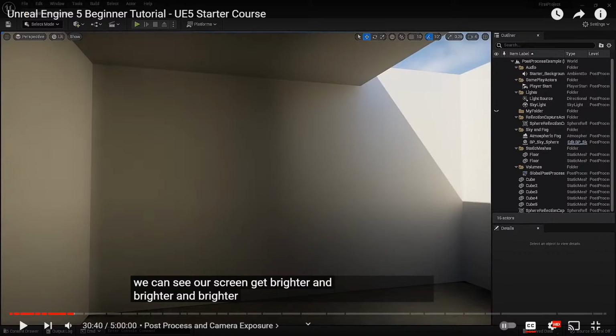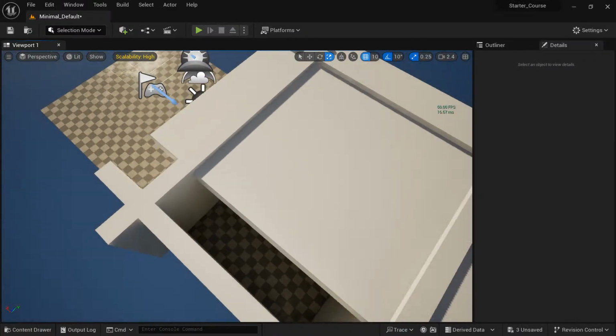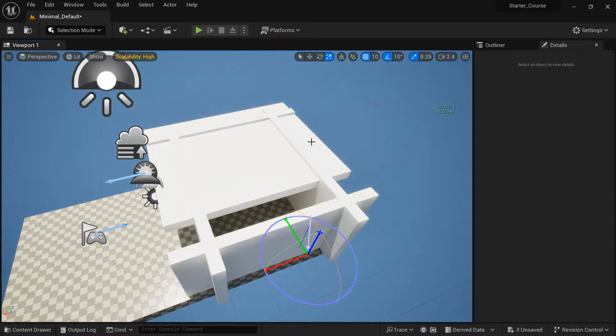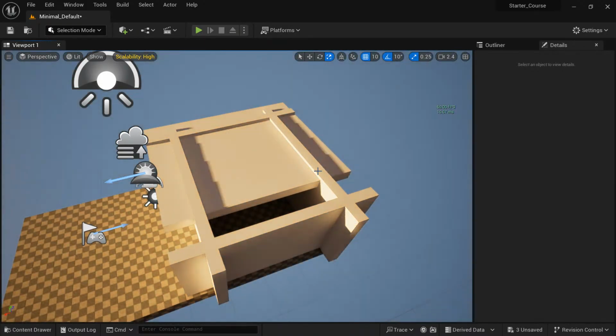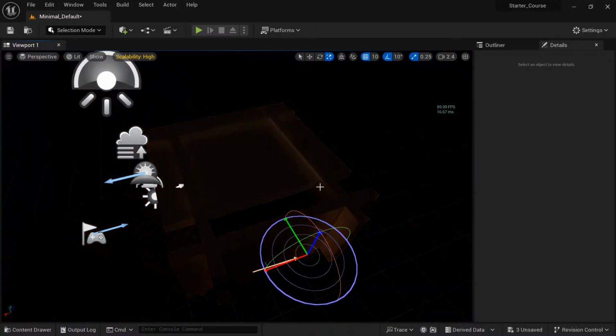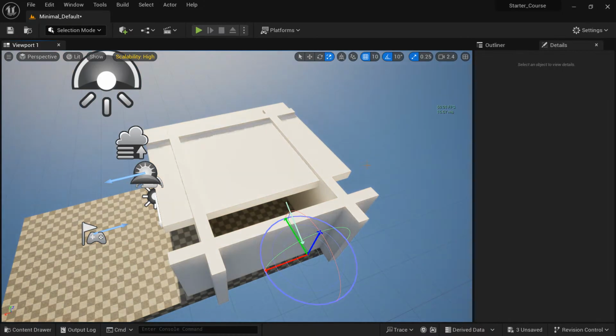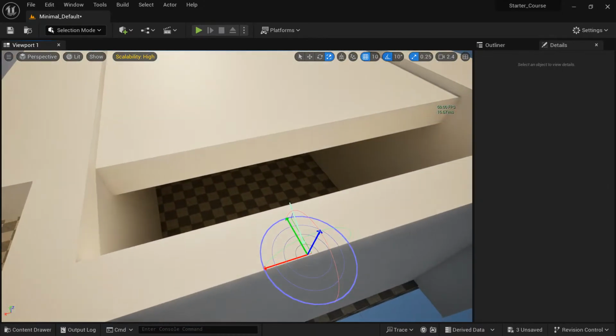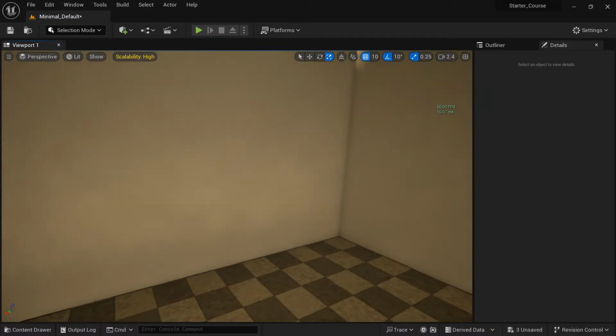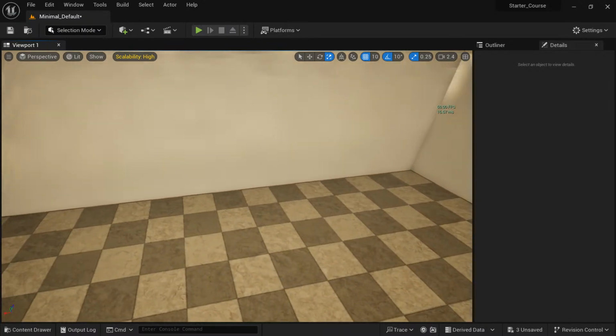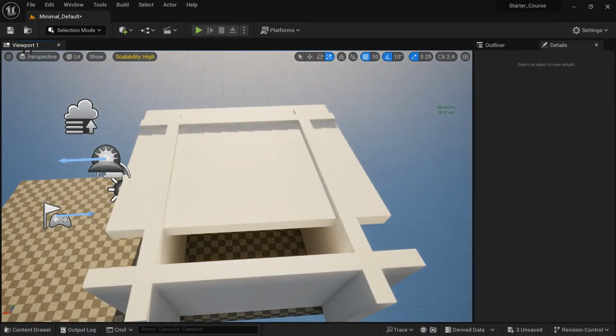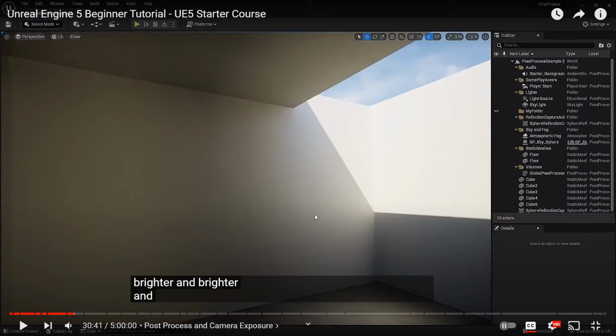So when I go inside, our eyes adjust, and it gets lighter so that we can see exactly what is inside the hut. And then if I zoom outside, our eyes get darker.